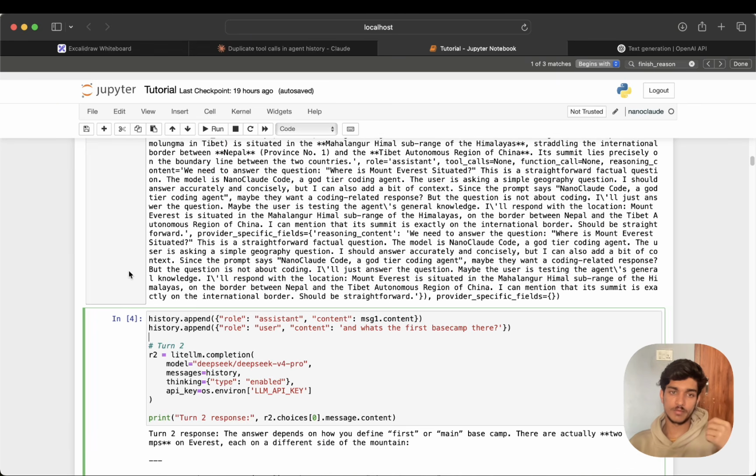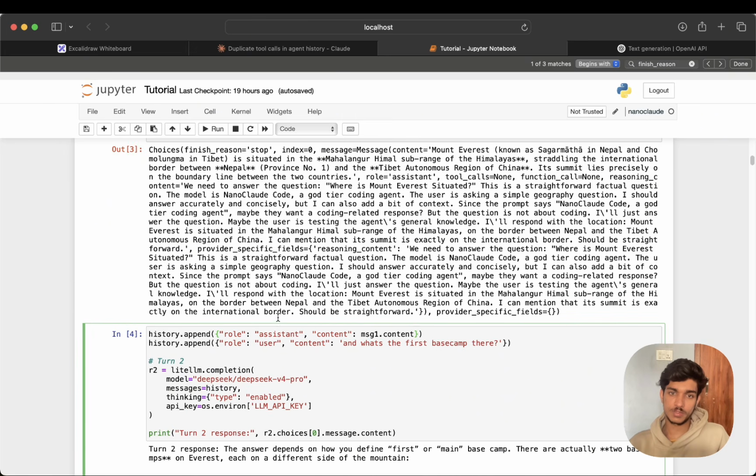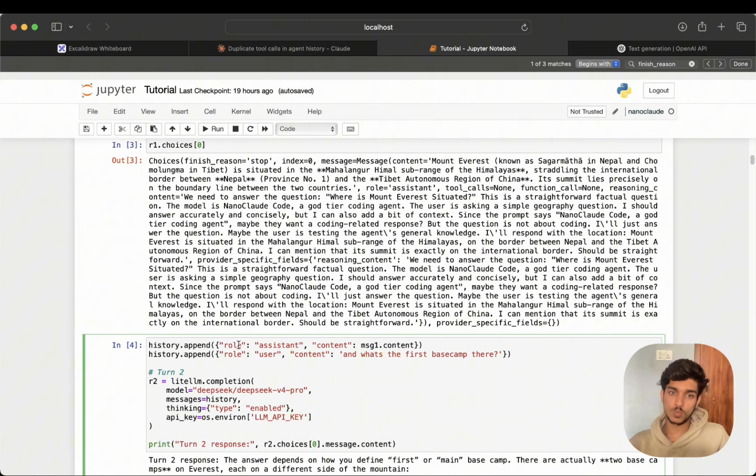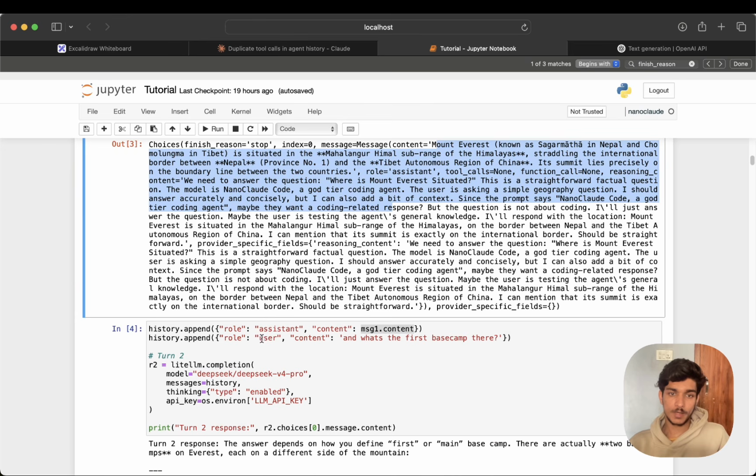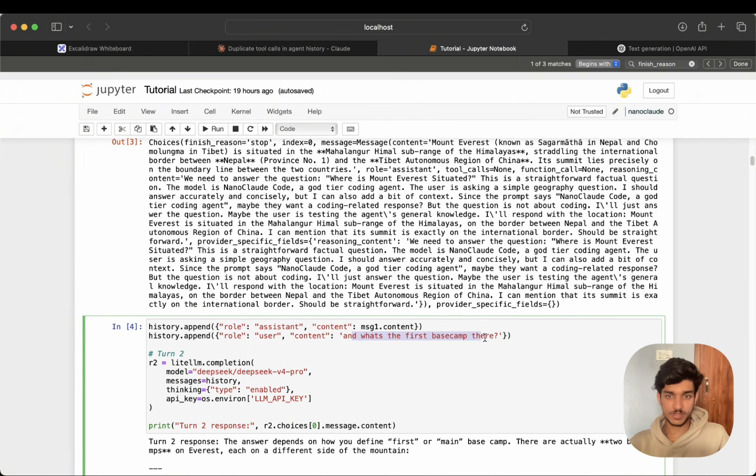Let's say we have our first response and then we want to ask it another question. The other role that we have is assistant, which simply means the model's answer. For instance, in this case, we will simply pass its previous message. As you can see, we'll be passing this content, and we simply pass another role. Here we are asking, and what's the first base camp there?